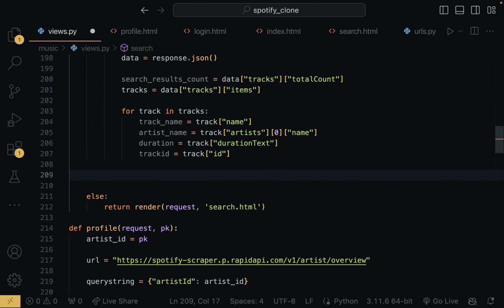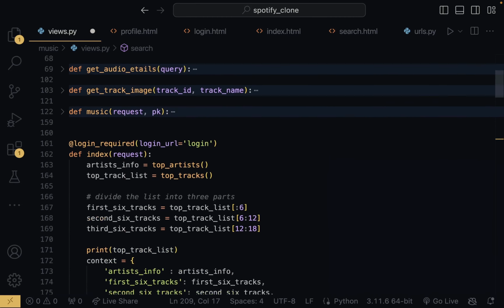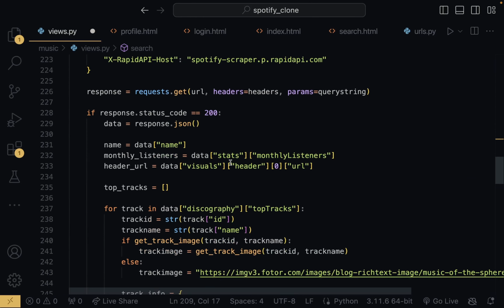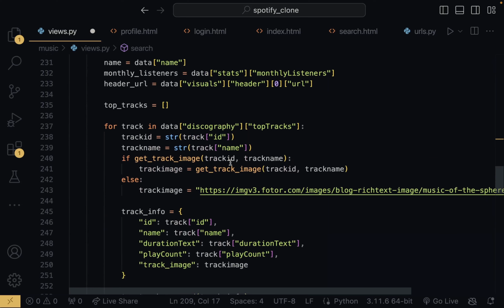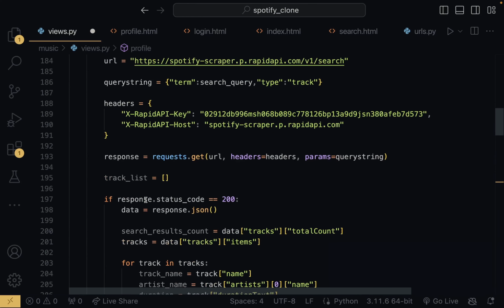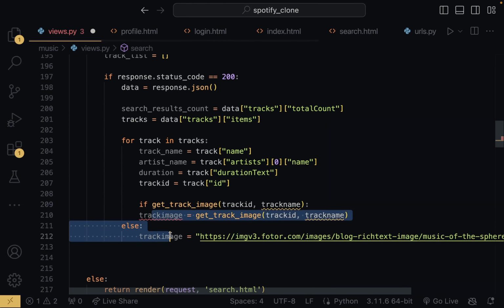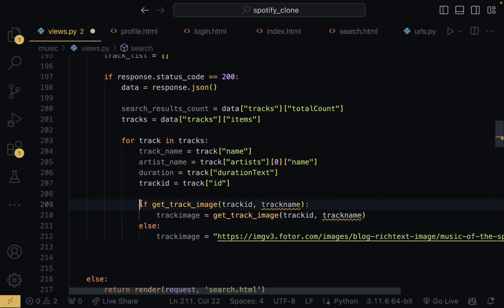So what I'm actually going to do is come into profile. In profile, we already wrote the code for that, and I'm just going to copy it. So this is it right here. We actually already wrote the code to do that. I'm just going to show that visually. As you can see, we have this code, and it just says if get track image and track ID, which is this track ID, and track name. We need to update this track name because it's not the same thing, and we also need to do the same for this track name.